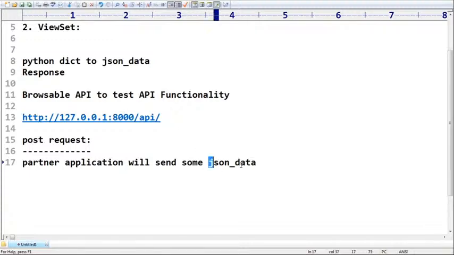This JSON data, sir, of course, we require to convert. Some conversion must be required. Correct or not? Compulsorily we should go for the serializer concept. In the post request, the partner application will send some resource data in the form of JSON. To convert this JSON data to Python native data type, a serializer must be required or not? Yes, conversion must be required.